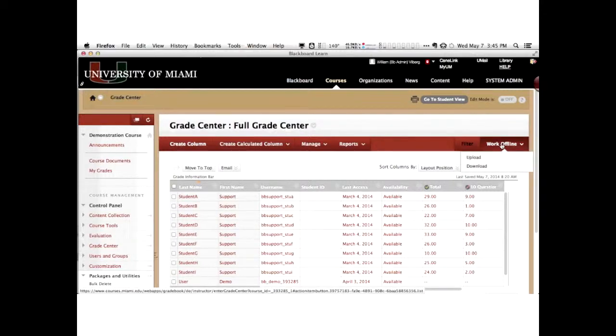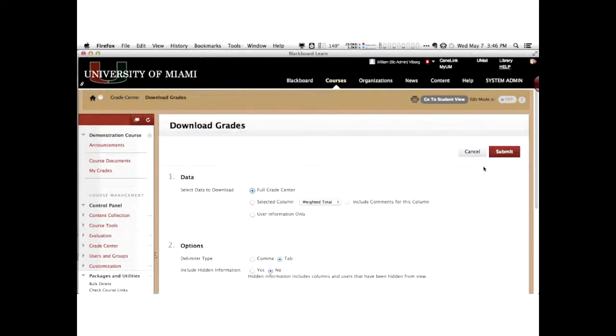Off on the right, there's a Work Offline. I'm going to go to that, and I'm going to Download. That allows me to download the Grade Center. Now, I want the Full Grade Center. In option 2 under the delimiter type, we had some discussion internally.